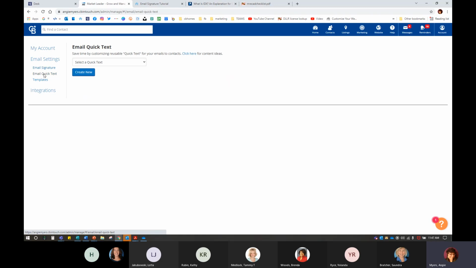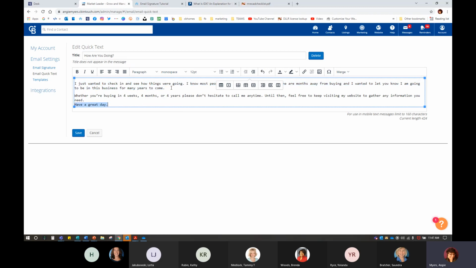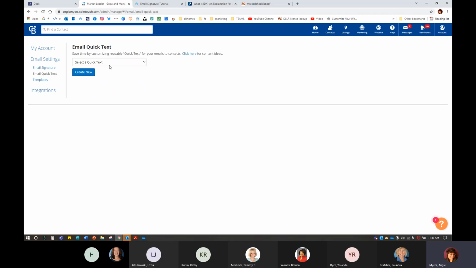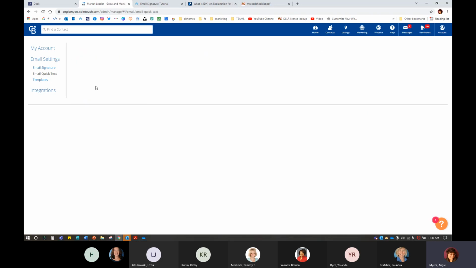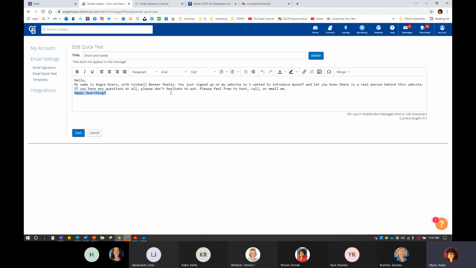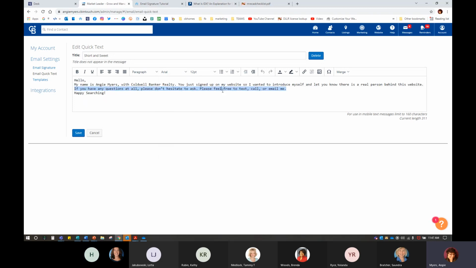You also have email quick text options. So you'll see here, email quick text. I have a few that are in here. How are you doing? If I click on that, it's going to autofill this information. Now, I probably should go back and reformat this, but it's going to fill out this information in an email for me. I have several that are in here. Why get pre-approved? If it's something that I find that I'm messaging people frequently, I want to just have a quick text. When you pull up your quick text, and here you can see again, I need to go through and probably change the font of that or something.